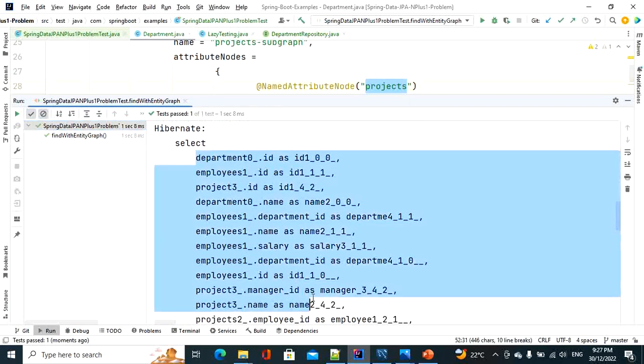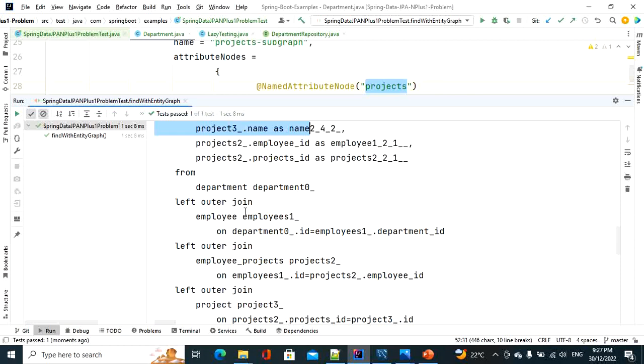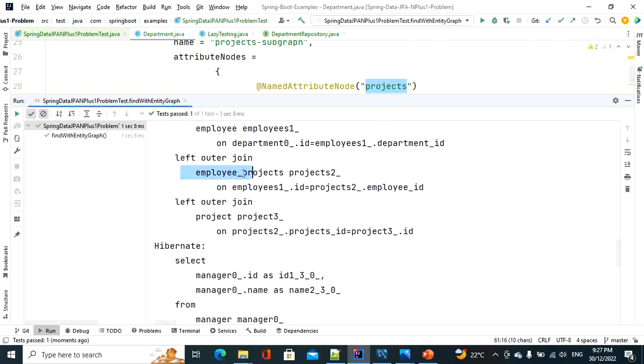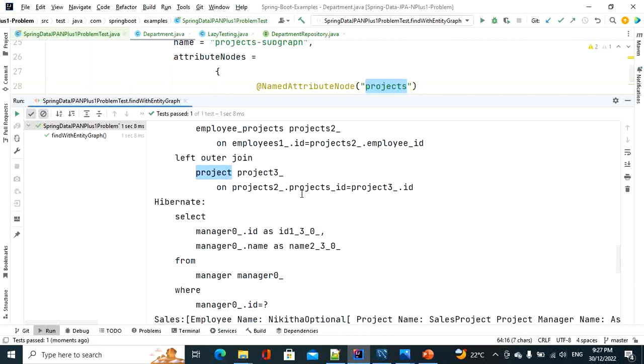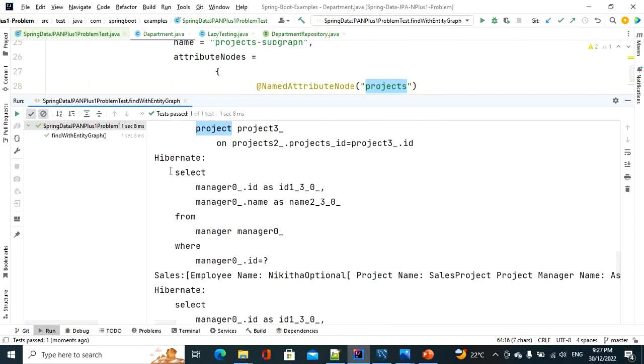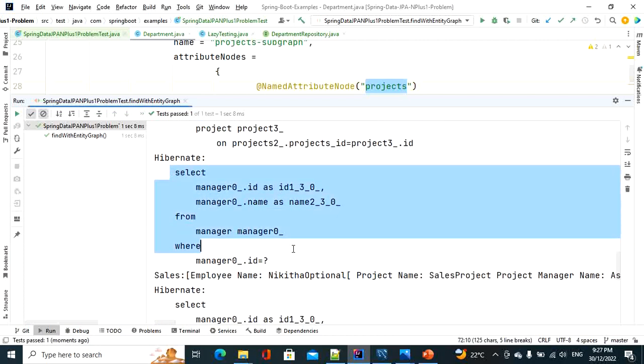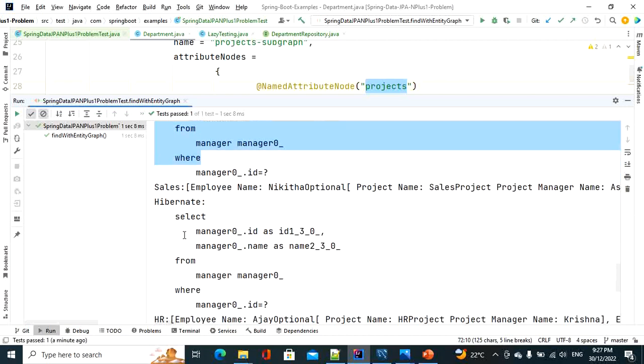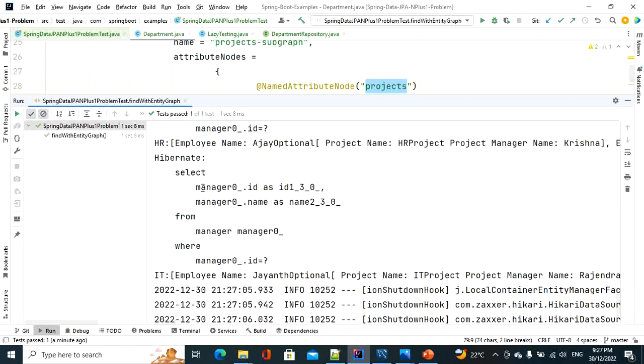See, a single query. Here if you see, employee and obviously the employee_projects join table and project. That's it, right? That's what I have specified in the named entity graph. I didn't specify manager, so obviously to fetch all the three managers, it will fire three queries: query 1, query 2 and query 3, right?